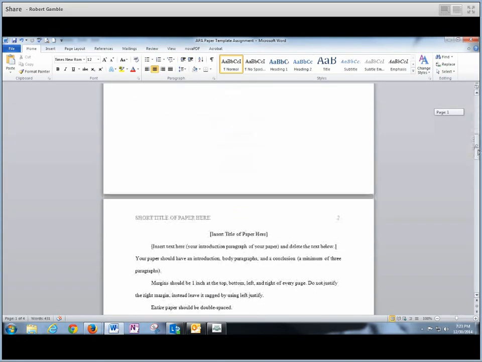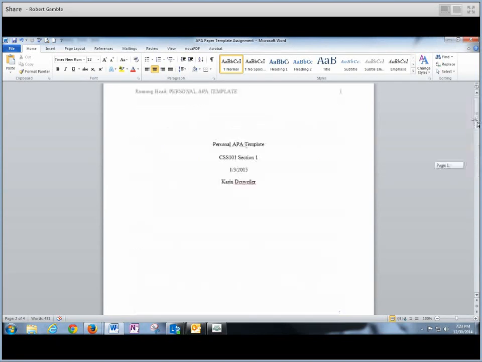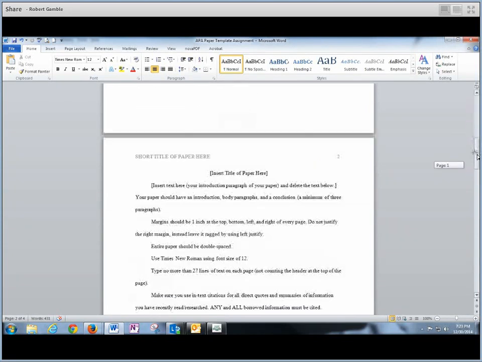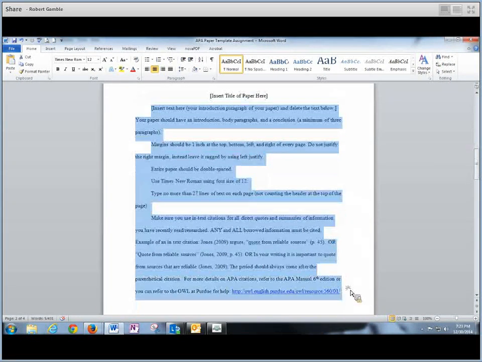Now we'll scroll down to page 2. At page 2, we still have a lot of work to do. We need to change the header. The header will be a little different from page 1. See, there's page 1. Page 2 will look a little different. We'll need to insert the title of the paper, and we'll actually need to put text in there that the teacher wants us to put in there because she doesn't want to see any of this.